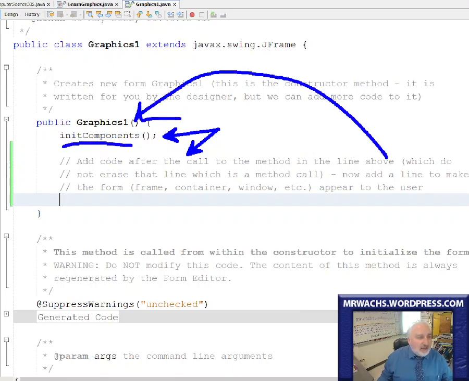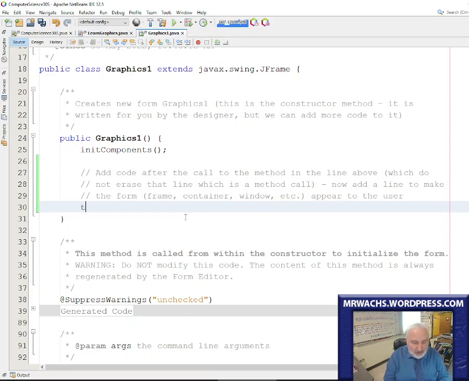Do not erase that line. If you erase that line, none of the designer code will work. And I'm going to add a line of code to make this form, or this JFrame, appear to the user. It's a very simple line.